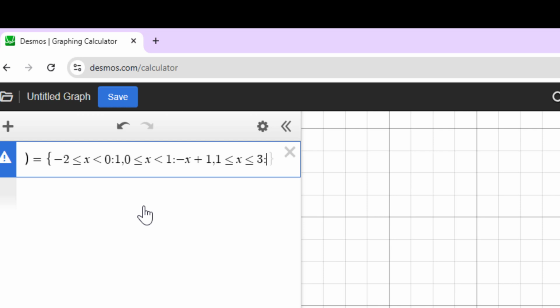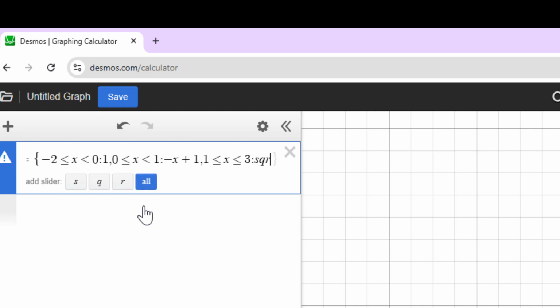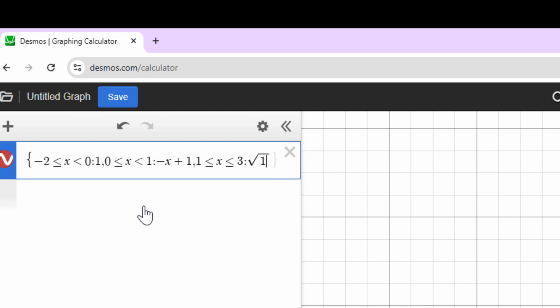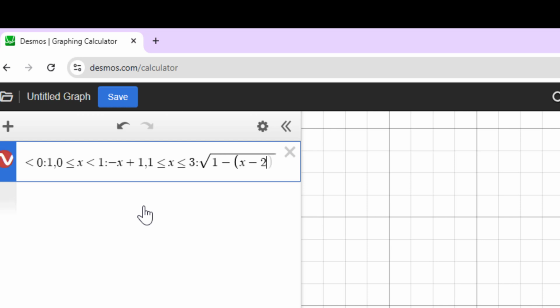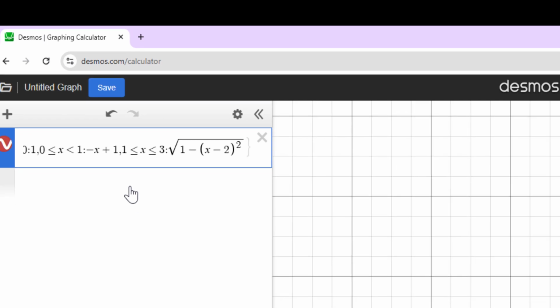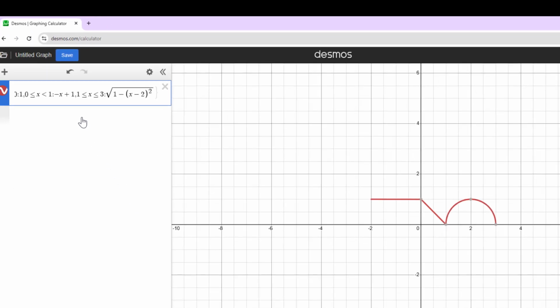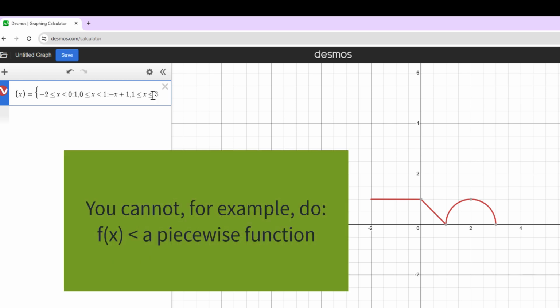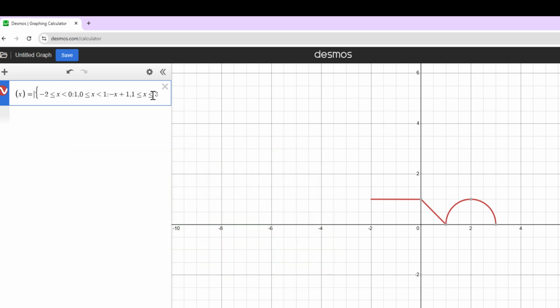And then the function here is going to be the square root, so sqrt, square root of 1 minus, and then 1 times (x minus 2) squared, so parentheses x minus 2 squared. And so here we have a piecewise function that is this horizontal line, and then the slanted line, and then the semicircle. You can't do some of the other manipulations you can do with functions, but this is kind of nice. So that's our basic stuff with the basic calculator and a lot of the graphing, and this is going to be what's helping most students out.